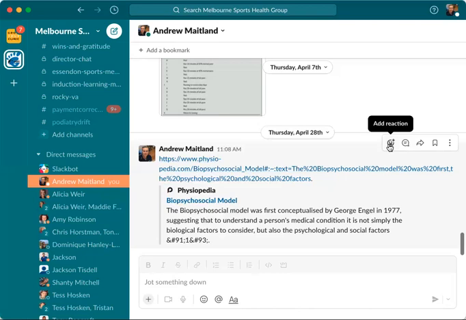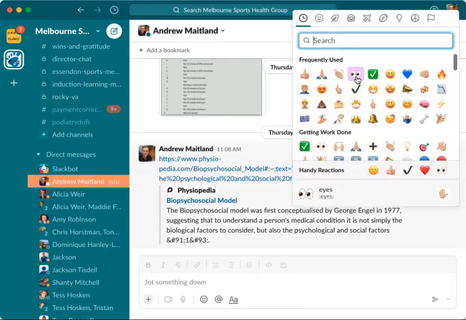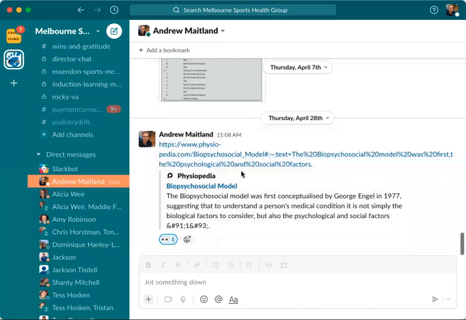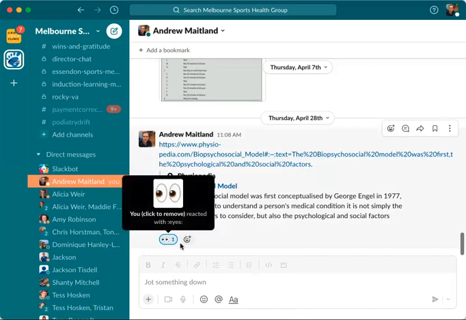We basically just use the emojis. So you can see here, I put up a post about the BPS model, and a simple way to confirm that you've seen it would be to select the eyes. Now we generally select the eyes if it's a video, so you're basically confirming that you've watched that video.